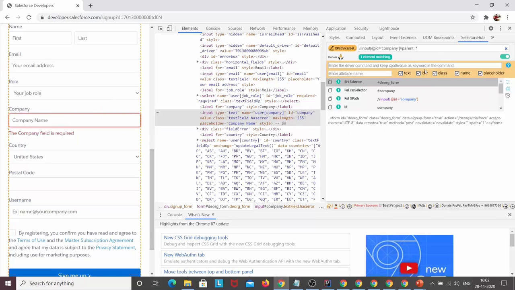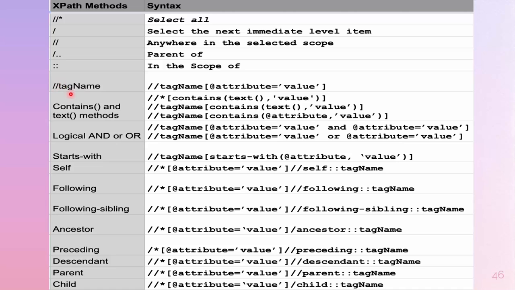As I said, the form tag is the parent tag, whereas if I use only one slash, parent, two colons and asterisk, still only one element is matching. Okay, so it does not matter if you put two slashes or one slash to it. Okay, so next we have the slash tag name.